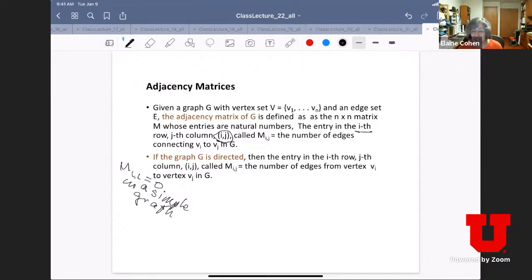Somebody unmute and tell me why. There are no cycles in a simple graph. Perfect. There are no loops in a simple graph. So a loop would go from vertex i to vertex i, and we don't have any. So mii is 0 in a simple graph. And in a simple graph, the ij element is at most 1. There's at most 1 edge between any two vertices. So you immediately learn about the structure of graphs from just looking at the values in the adjacency matrix.